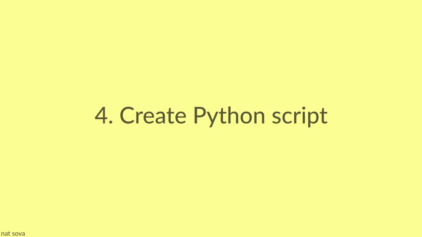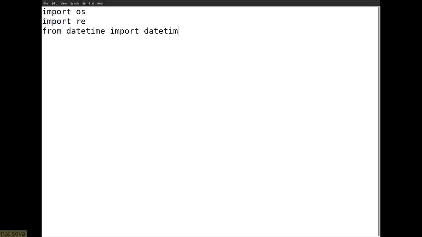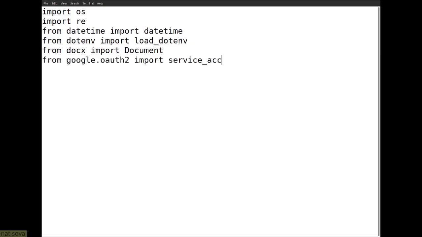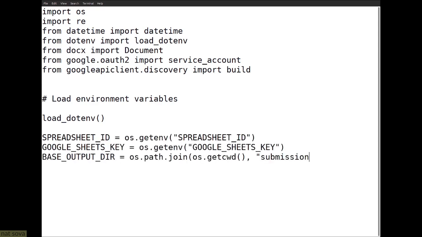Next, let's run through the main script. You can find this on my GitHub. We begin by importing the libraries required for file handling, document generation, environment management, and Google API access. Then we load the environment variables. This keeps sensitive information out of the source code. We load the spreadsheet ID, the service account key path, and the output folder.